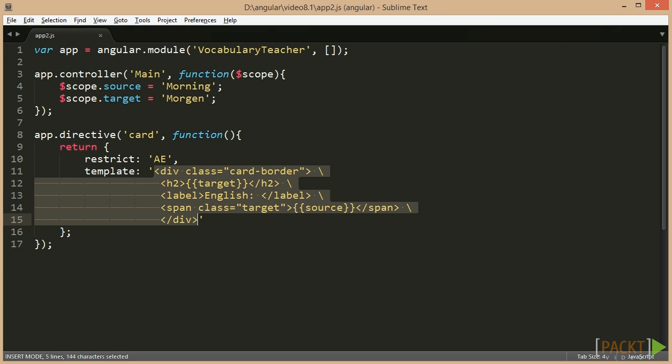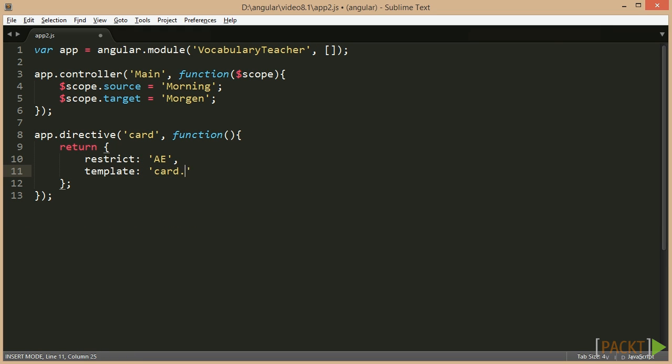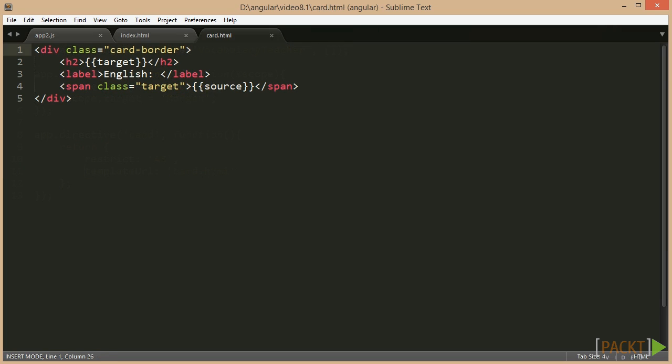Admittedly, the template code of our directive looks a bit unwieldy. It's often better to use an external template, for example a file called card.html, where we define the template. We then load it by using the template URL instead of the template property. Here is the content of the card template.